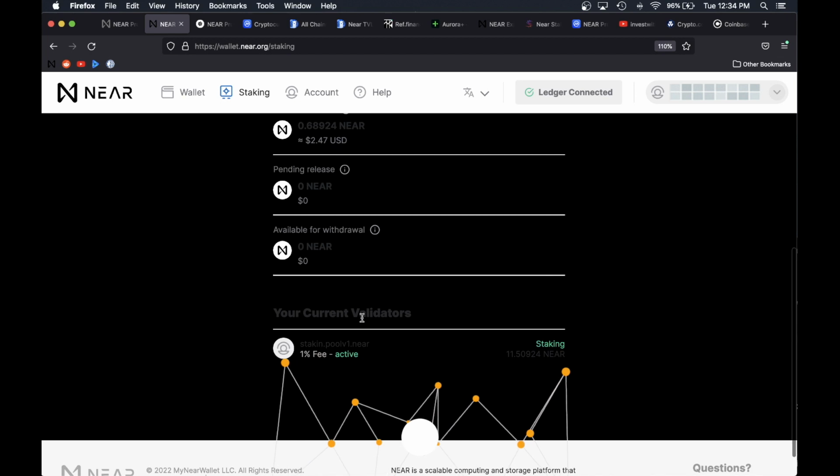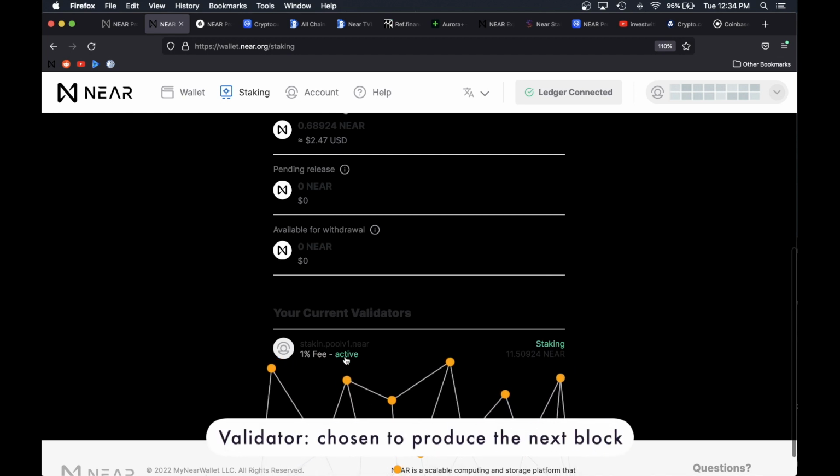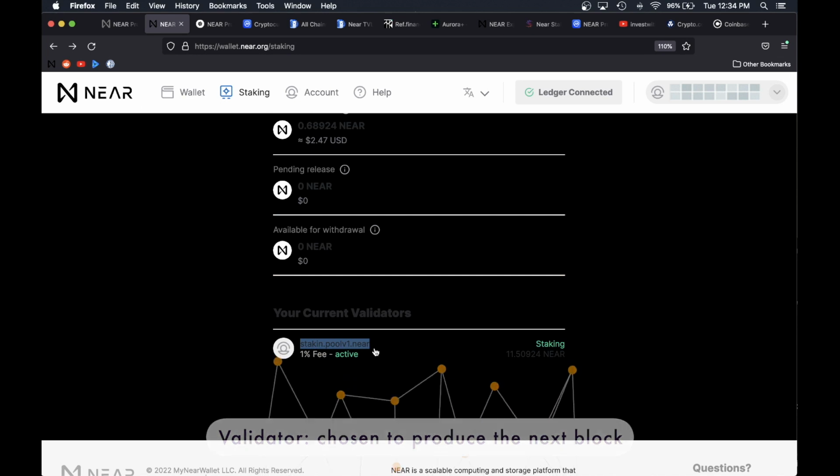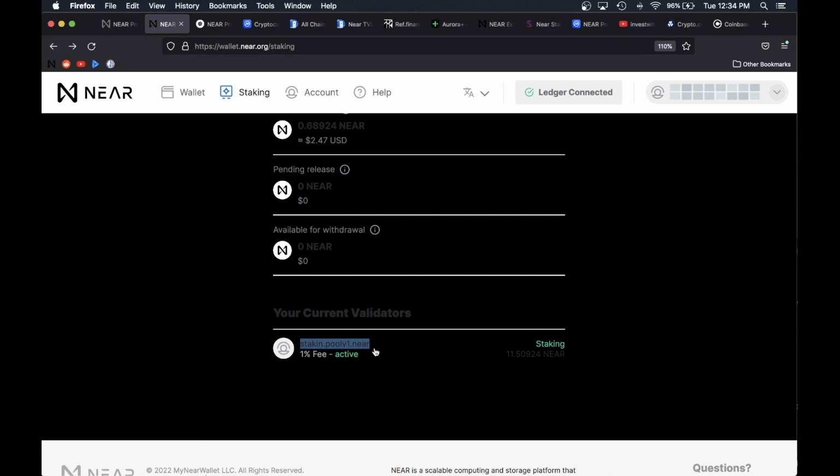And as you can see, I currently have only one validator nominated, and that's this staking.pool.near. And their commission fee here is 1%. So obviously you want to keep the commission fee low. They're providing a service for you as a validator, so you want to keep the commission fee at somewhere around 1%, 2%, or 3% only. Don't necessarily want to pick anything higher than that, then you're just paying a lot of high fees to nominate that validator.